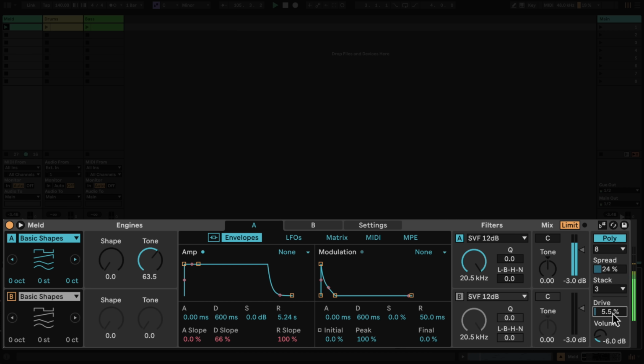I can also turn up the drive for some distortion. And finally, adjust the master volume down below. Let's turn the drive down for now.